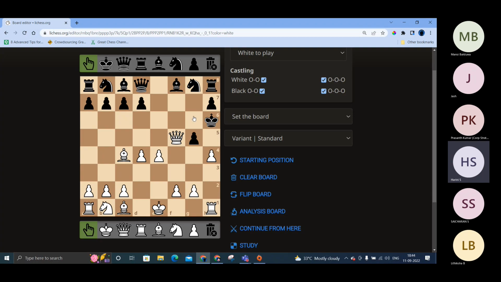Then white made this move. Black made this move. Okay, so now white has to play, right? Black moved the bishop. Now white has to play. White captured this. Now see what is happening. The bishop is giving check to the king. And also the white rook is giving check to the king. So 2 pieces are giving check to the king.